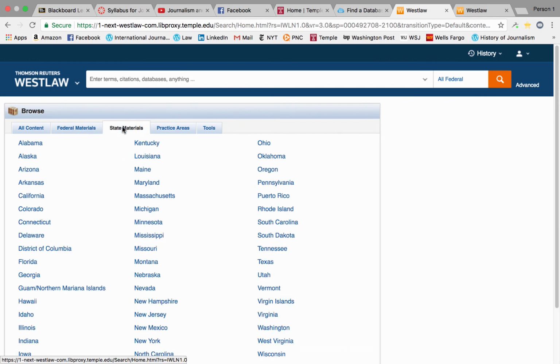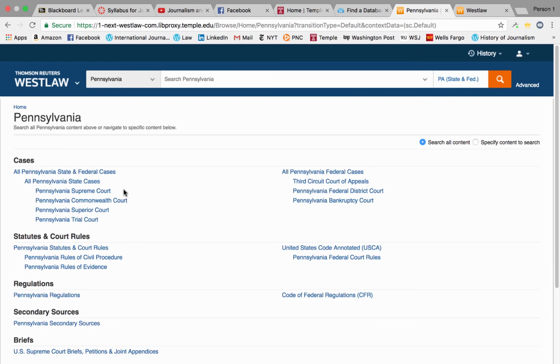There are state materials so that you can go to Pennsylvania, for example, and you will find whether it's in the various state court cases, the Commonwealth being the lowest form and the Supreme Court being the highest form. So this source, Westlaw, will be a very, very useful tool. And I have put up some materials on how to use this. It's one that you'll have to essentially go through the tutorials to figure out how it best serves you.